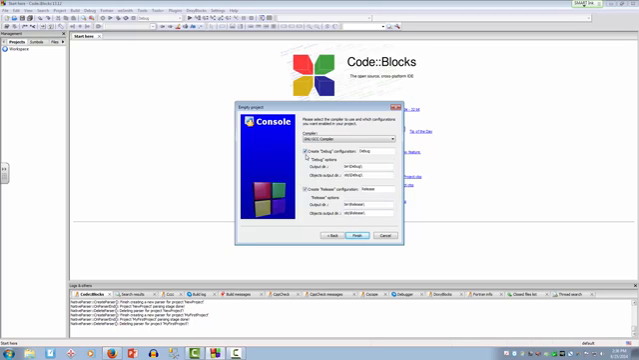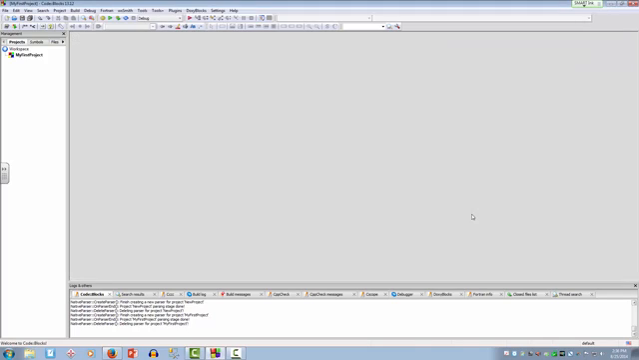You want to make sure that you click both of these and you select the compiler. It's going to be GCC if you download it from the website. And click finish. And then that's your new project.